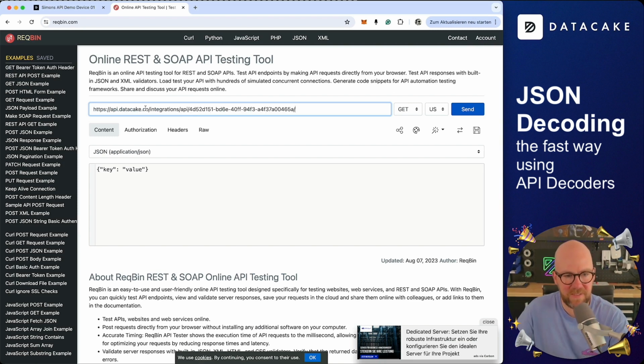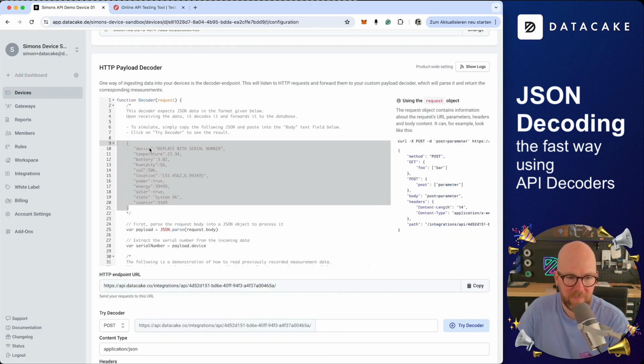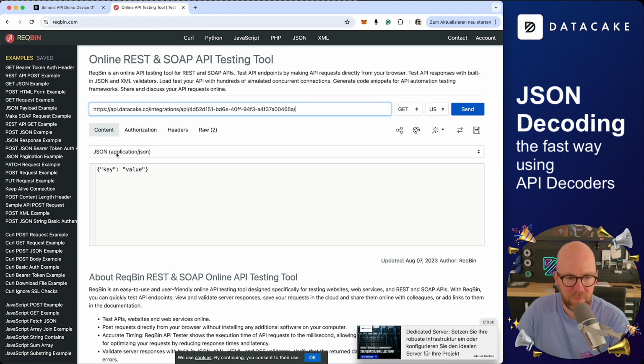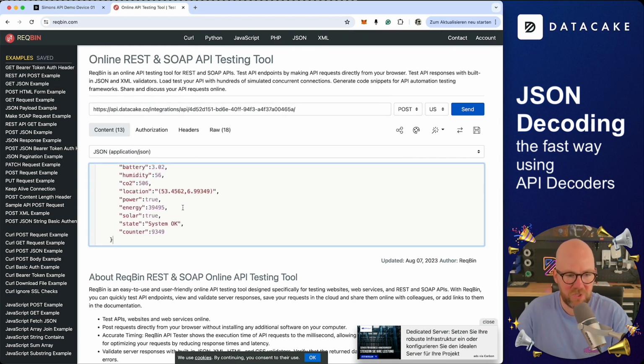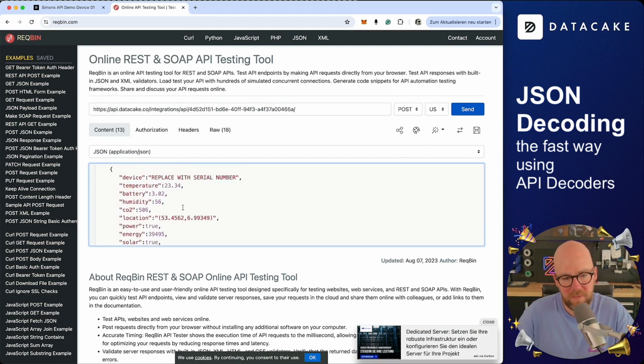First thing I'm going to paste is the integration API URL, and then I'm copying the structure, and let's go to the online API testing tool, and we want to send JSON, but we want to send it as a POST request. And then now I'm just going to basically paste in what I just copied from the Datacake decoder template. You can see here device replaced with serial number.